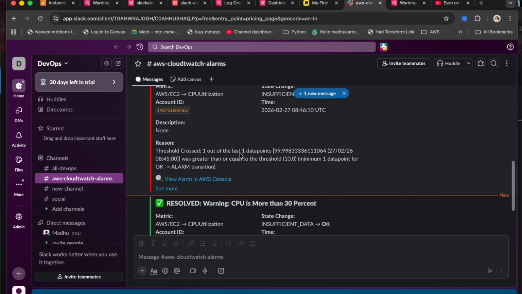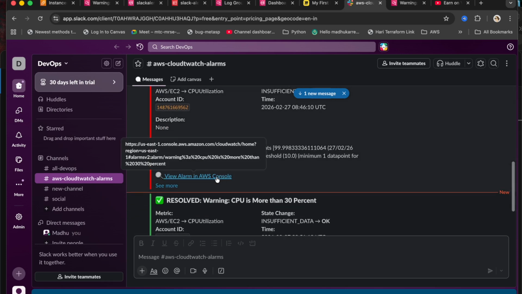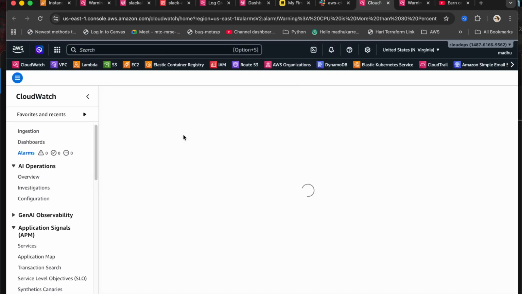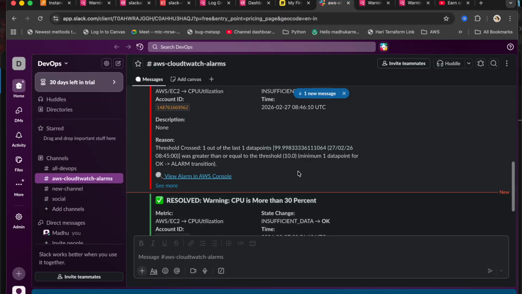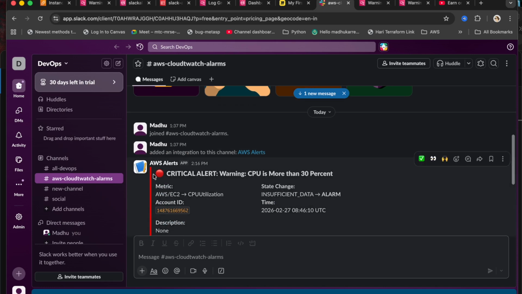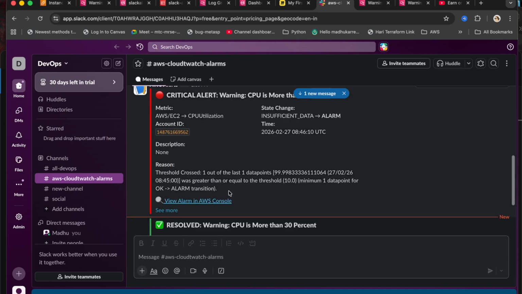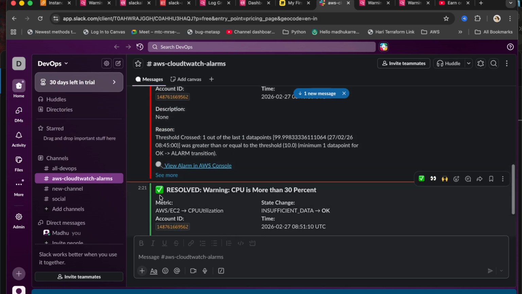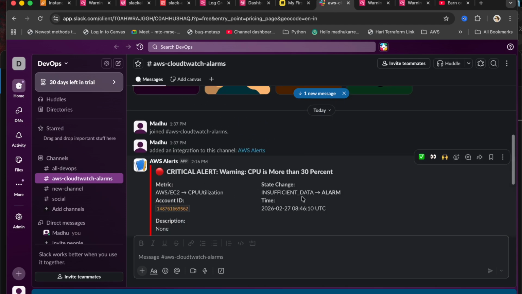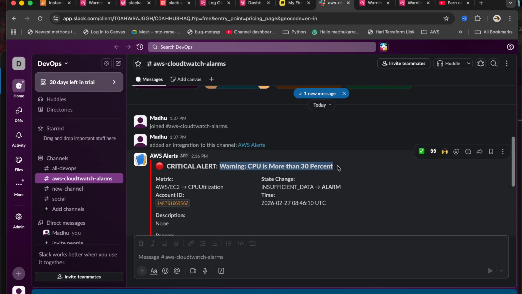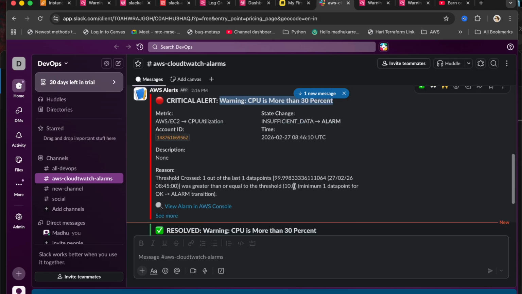So this is how you're gonna receive the alarm. If you click on here, you can straight away jump to that alarm. We've got two states. In the critical state, you get this emoji, and once it is in the OK state, you're gonna see a green check. You're gonna see the alarm name here as well. So that's how you're gonna see it.